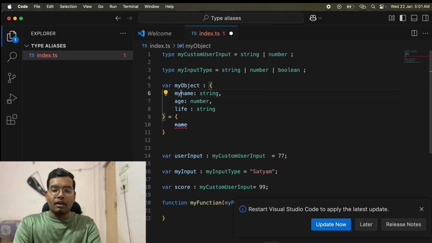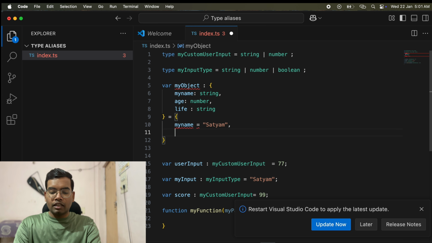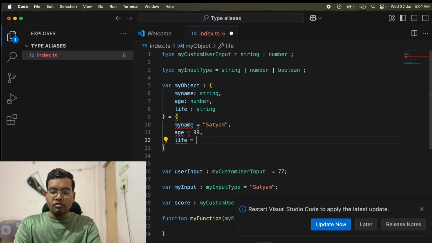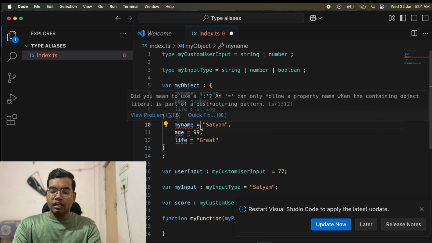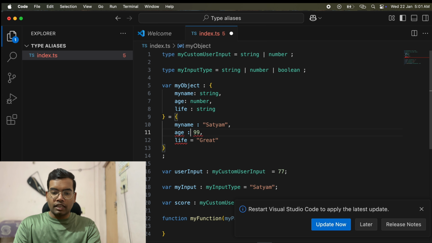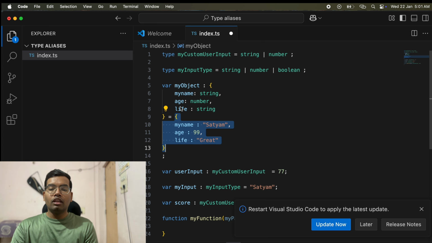We cannot use it like this. My name is equal to, let's just say Satyam. We are just inputting data. Age is equal to 99. Life is equal to, great. So we have basically created an object here. And of course, the error is because I should use colon, not the equals sign. So we have created an object here. This is the object, this is the value, and this is the type of the object. What will be the type of each field or each value inside of my object?